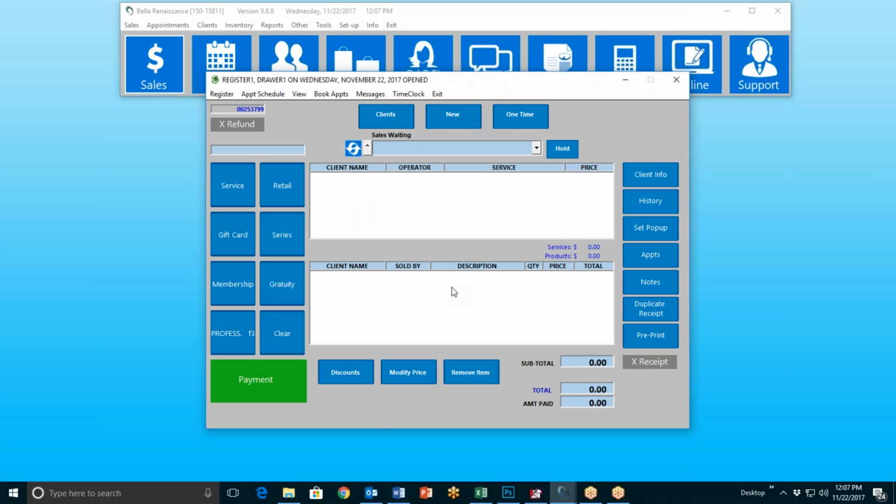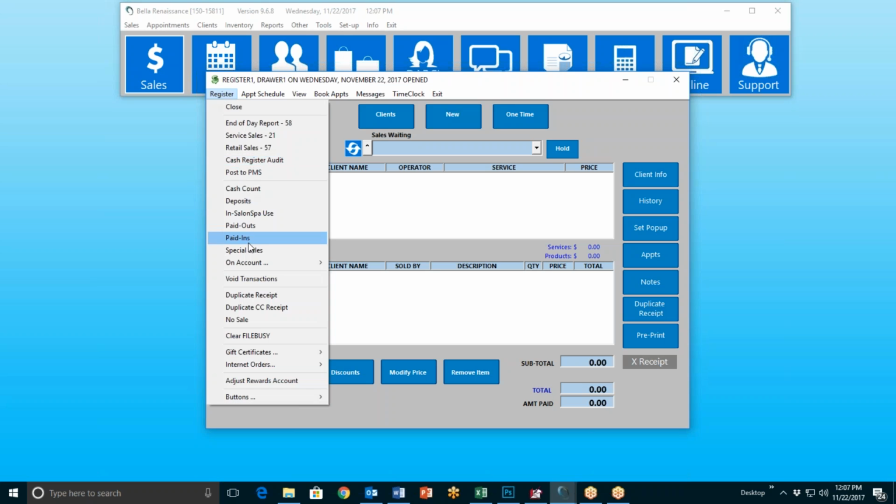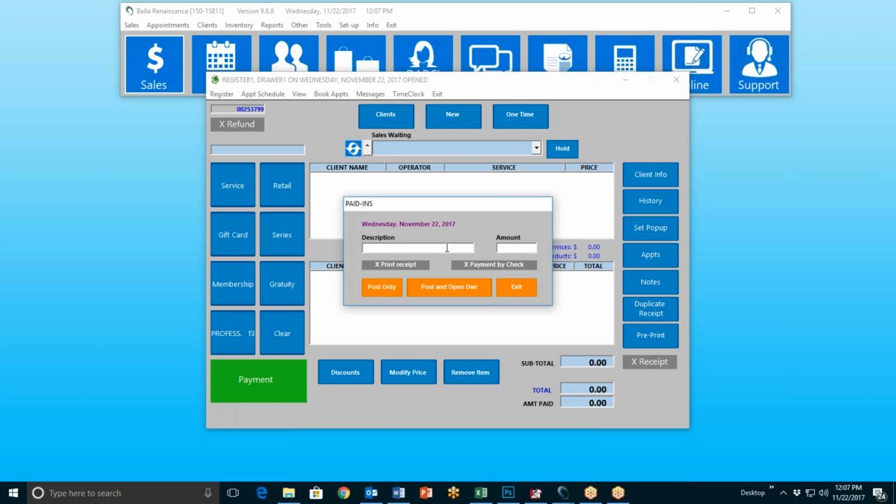Now, let's do that in reverse. Maya walks up to me a few days later, and she says, hey, I talked to my accountant, and the accountant says it's a really bad idea to use the drawer as petty cash. So here's the $20 I borrowed from it. She hands it to me and I stick it back in the drawer. Guess what? When somebody closes at the end of the day, the drawer is going to be $20 over. Right, I need an explanation for that. That's a paid in. Register, paid in. Maya paid back for coffee, $20, post or post and open drawer. There's now a record that $20 extra has been placed into the drawer. My drawer is no longer over. Make sense? It does. That's paid ins and paid outs.